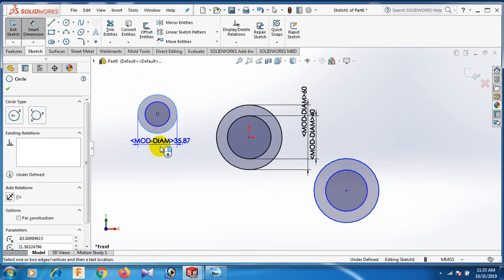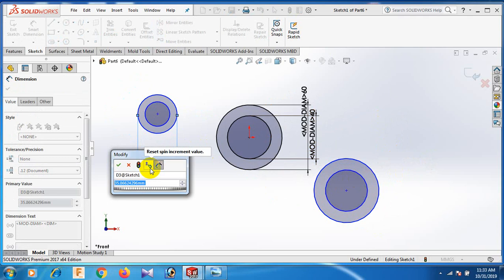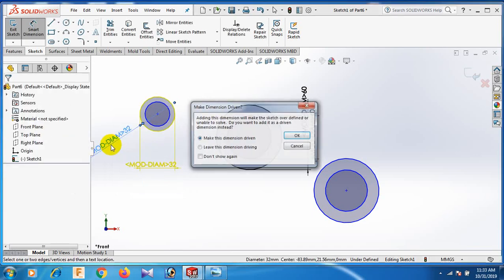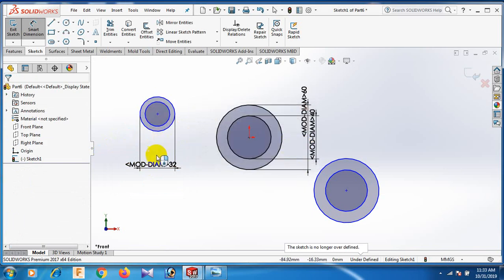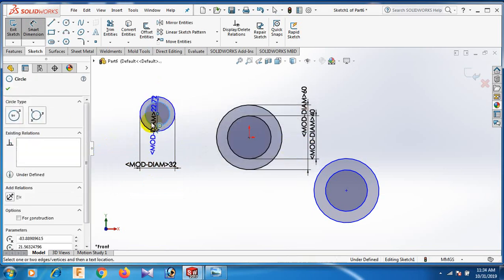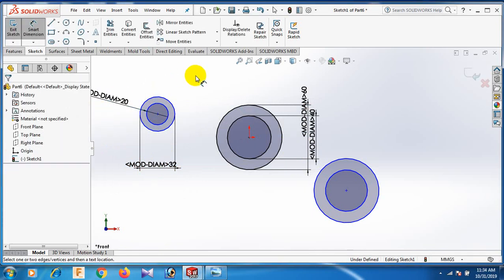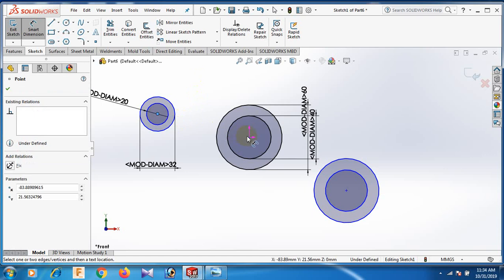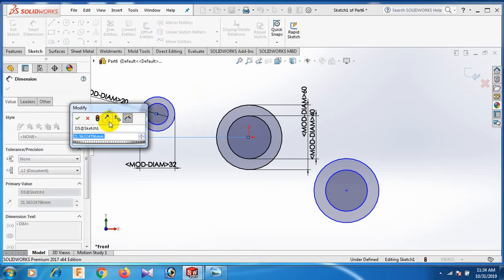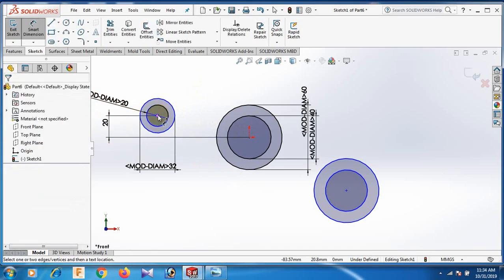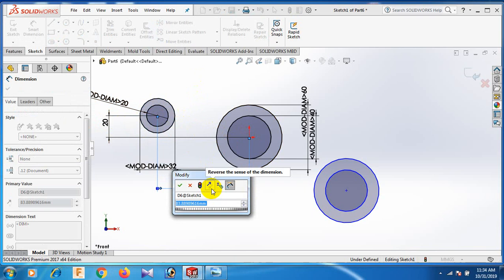Now give the dimension to this circle: 32, and this circle: 20, and this circle: 20. Now this point and this point, dimension 20. Now this point and this point, dimension 50.